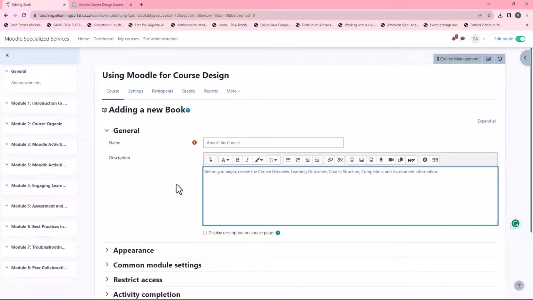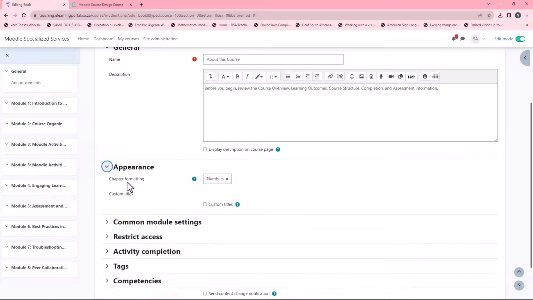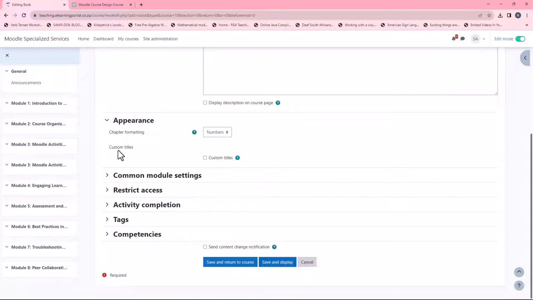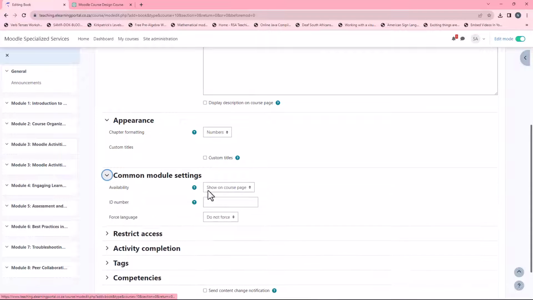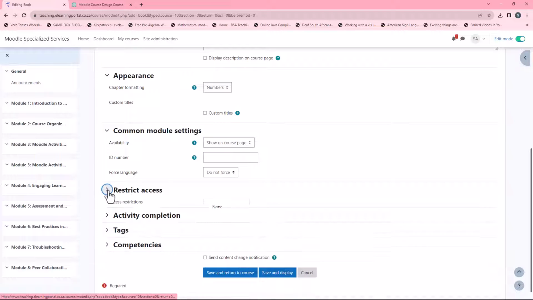Okay. Scroll down. Under appearance, you'll see the chapters. We're using a numbering system. We can also not use any numbering system or bullets or indented. Okay, so let's leave it on numbers. We can also provide custom titles by selecting this. Okay, common module settings we'll leave as is. Restrict access we'll leave as is.